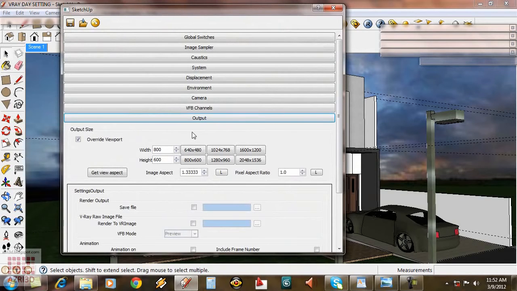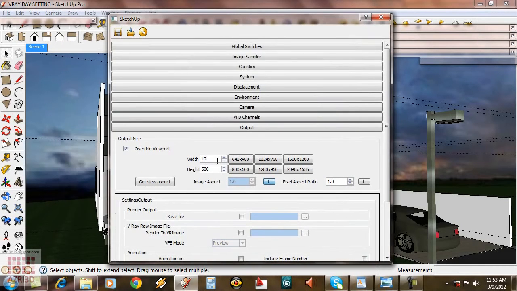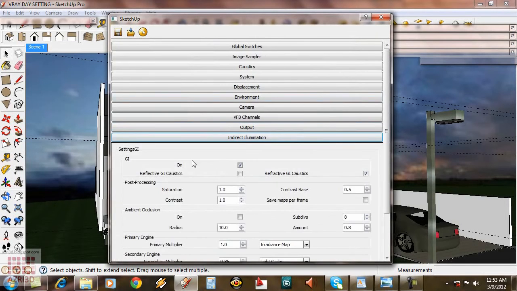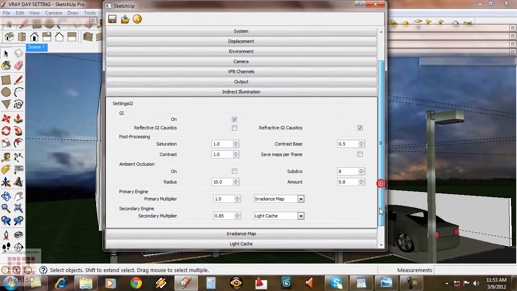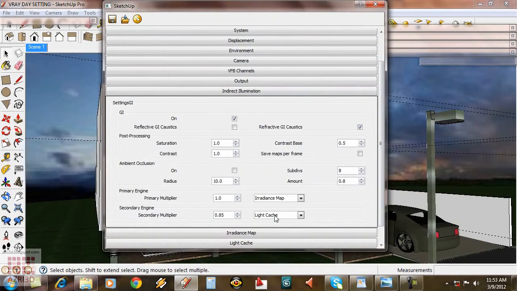To save time, I'm only going to set a small image output, but with this setting, you can create a bigger output. And I'm going to change the image aspect to 1.6, so when you render it, the sky and the street part will show. Turn on ambient occlusion so we can have a sharper image.